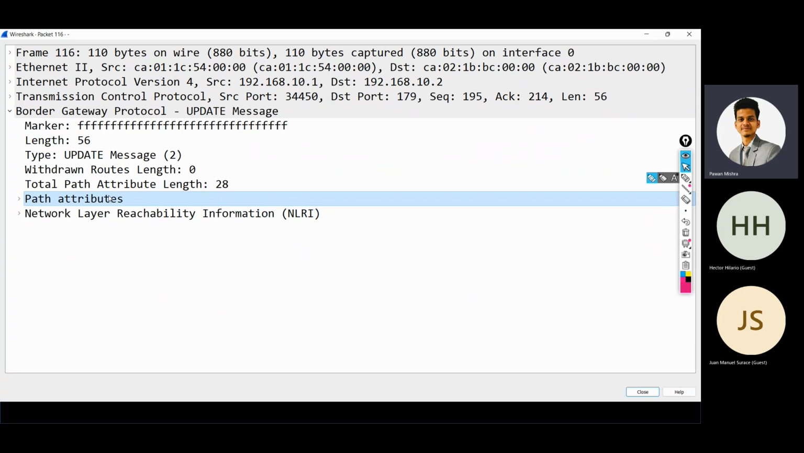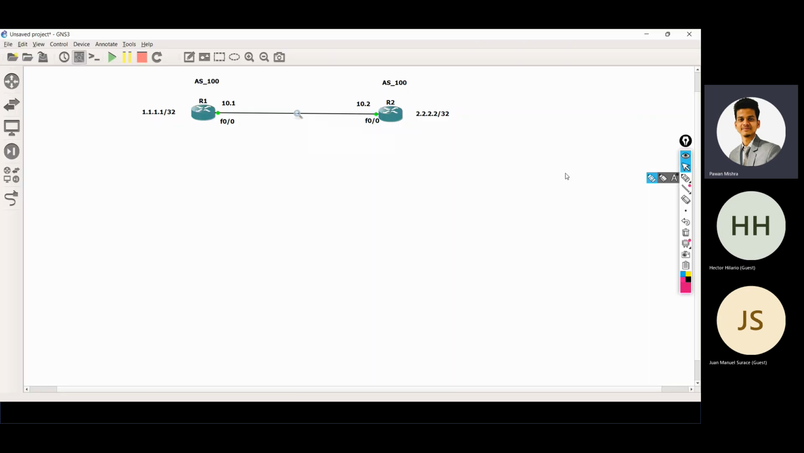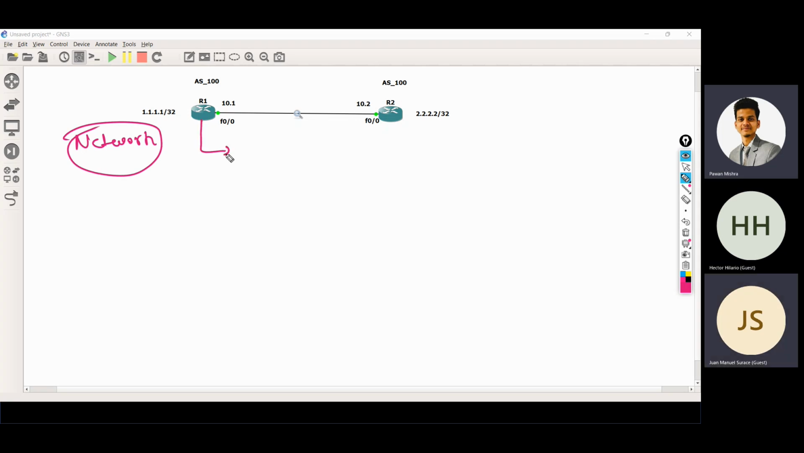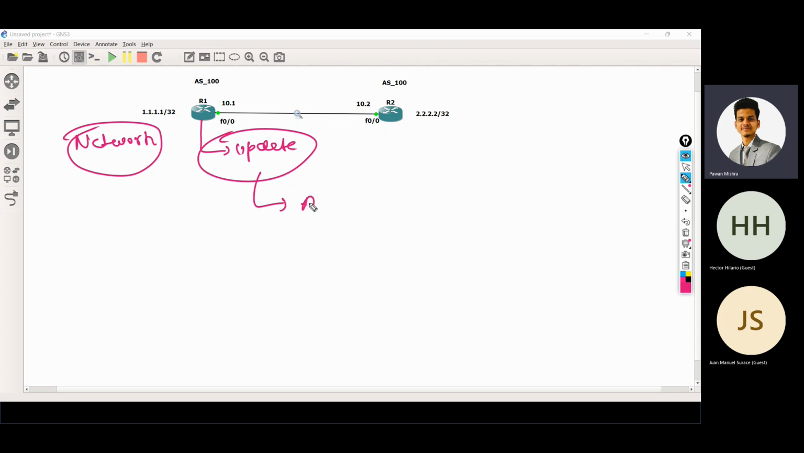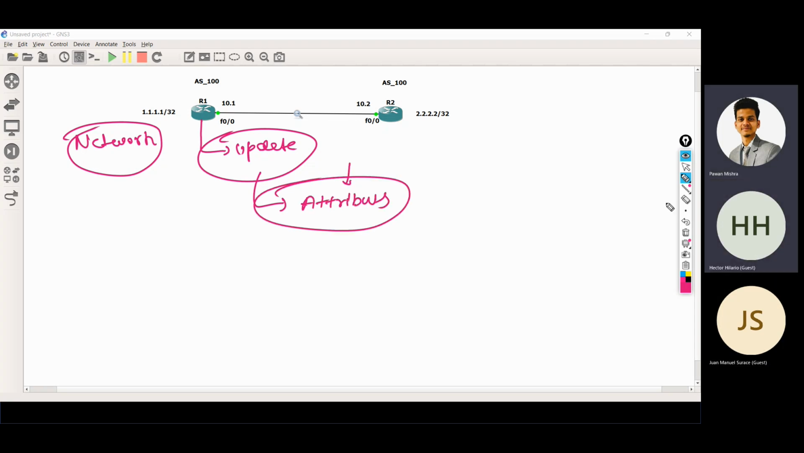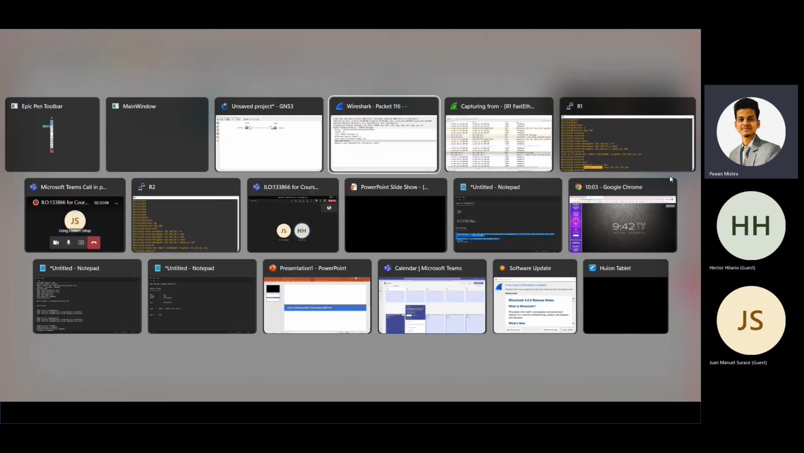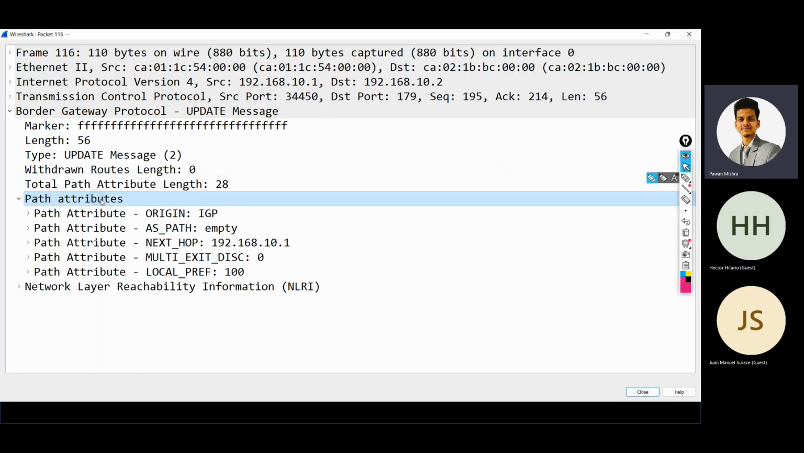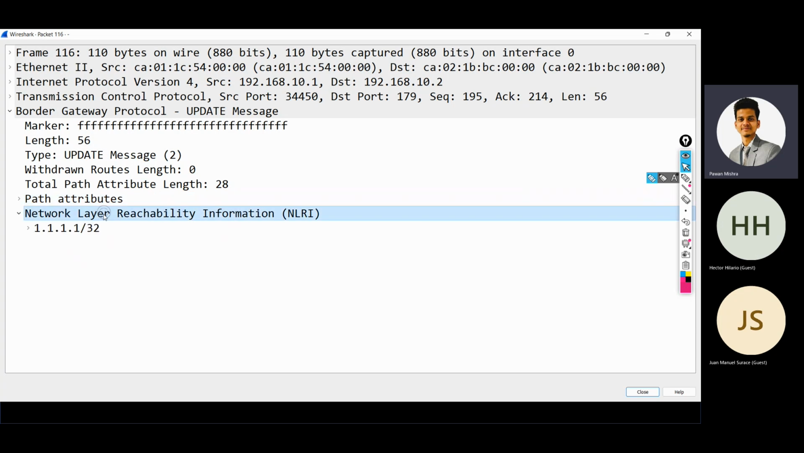It means whenever I'm using which command? Network command. So what will the device do immediately? The device will send what? Update. And inside the update message, first of all, we have what? Attributes, right? So the device will send attributes first of all, right? So inside the update message, we have all the attributes. After that, one more thing, that is NLRI, network layer reachability information.